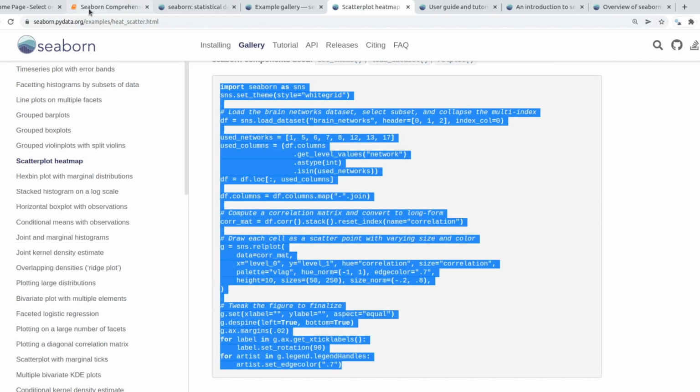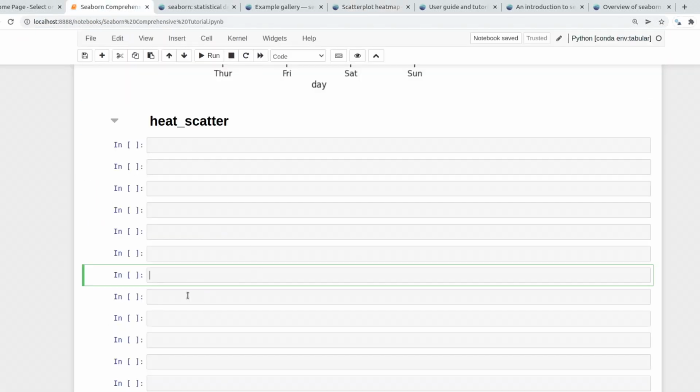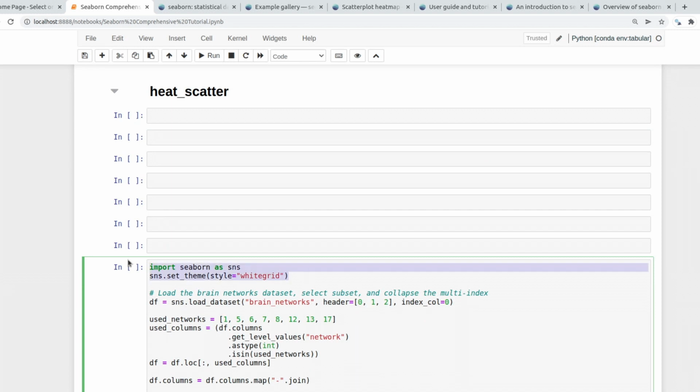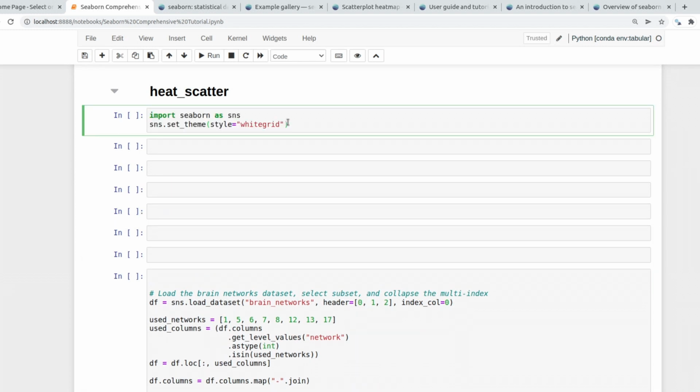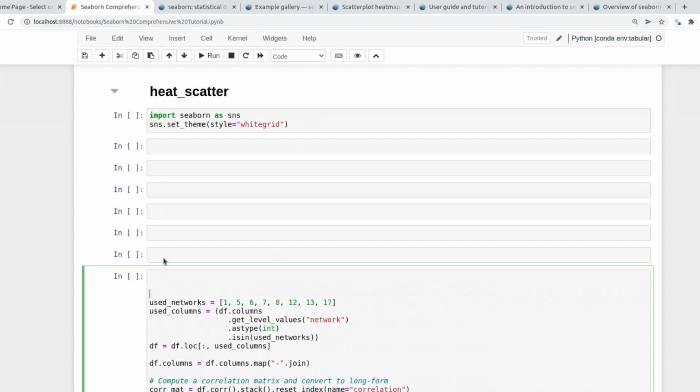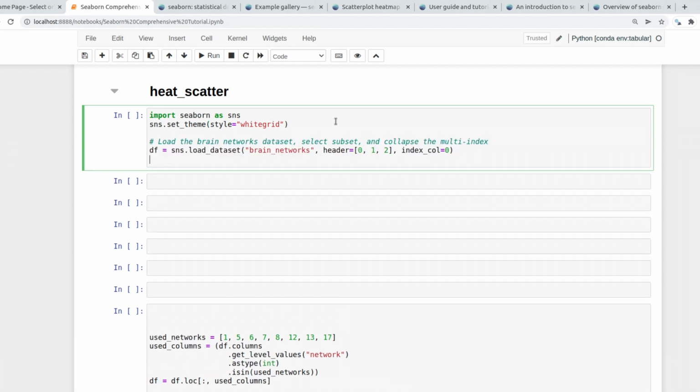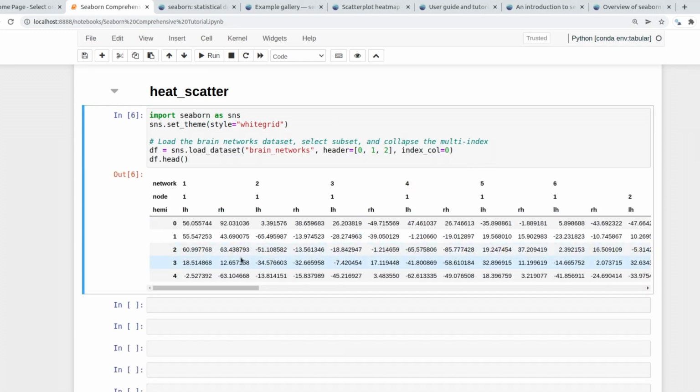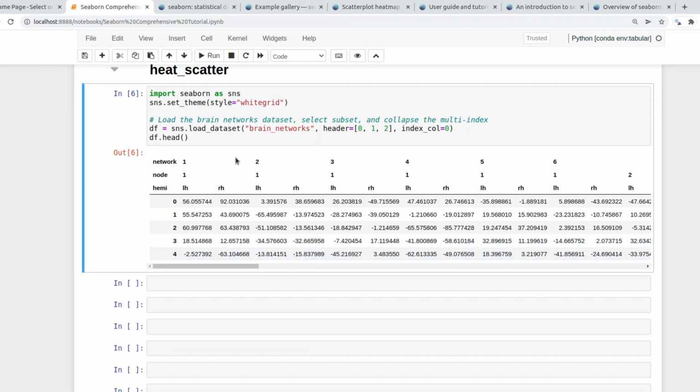Let's just copy everything and we can copy it line by line. So here we're setting the style, so it's wide grid. And this is data we have in this data. Oh, so this is hierarchical data. So, okay, brain networks data set.